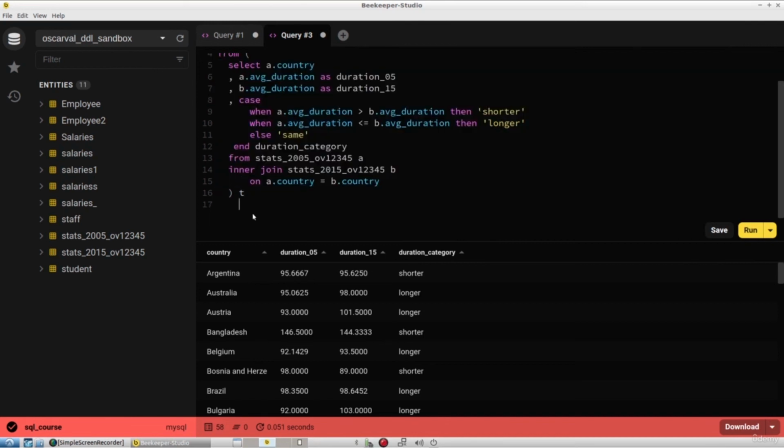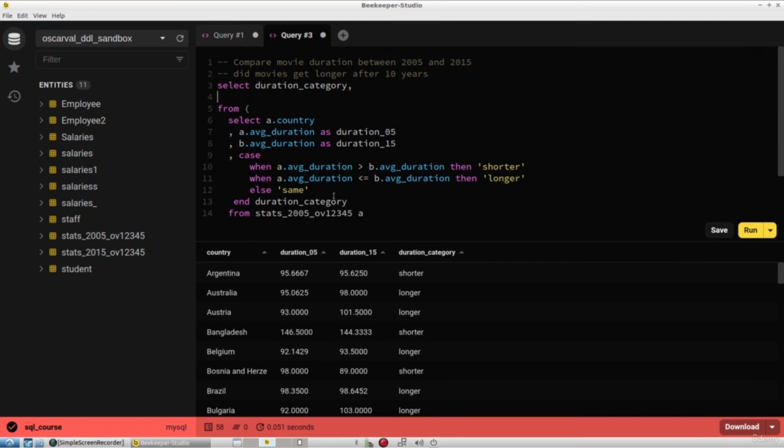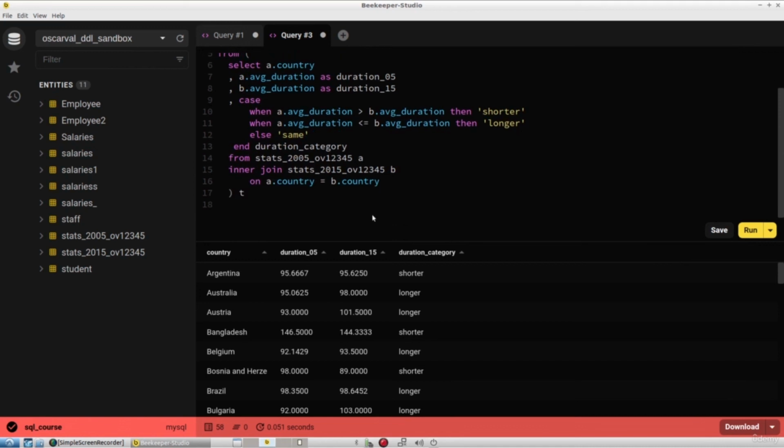But now I'm going to go ahead and count by my duration category. So I'll say select duration category and then count 1 as movie count. Then we'll go to the bottom of the query and say group by 1. And now we'll just do a much smaller count on the overall shorter versus longer, right?